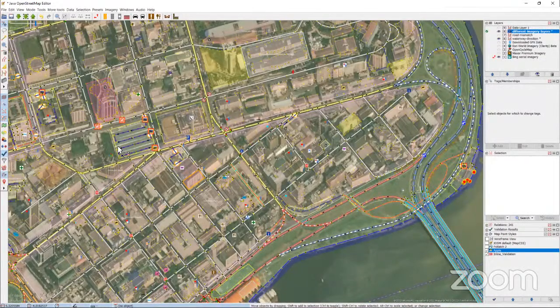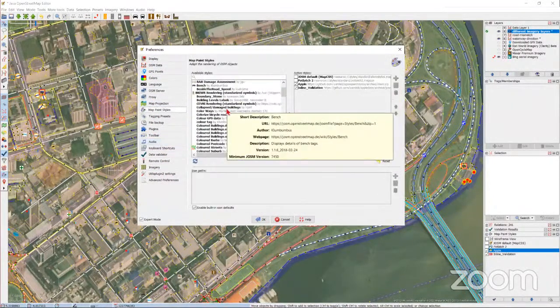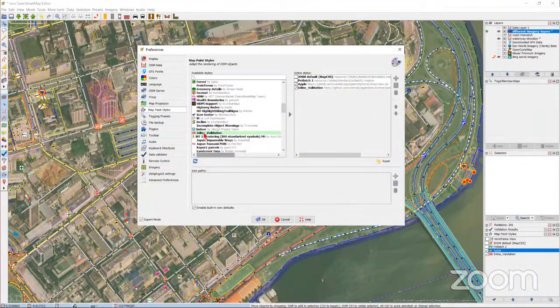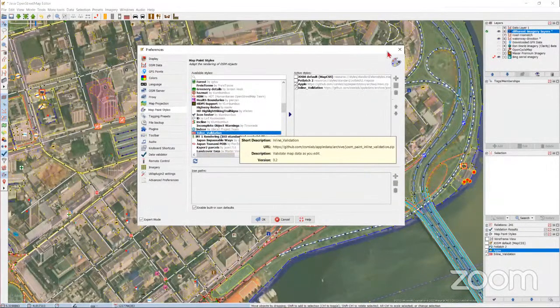So just to make sure, in the preferences, which you can access by hitting F12, you can see that there are the map paint styles. There is a whole lot of them, and one of them is the inline validation style. This is something I really use pretty often. What's the good thing here?